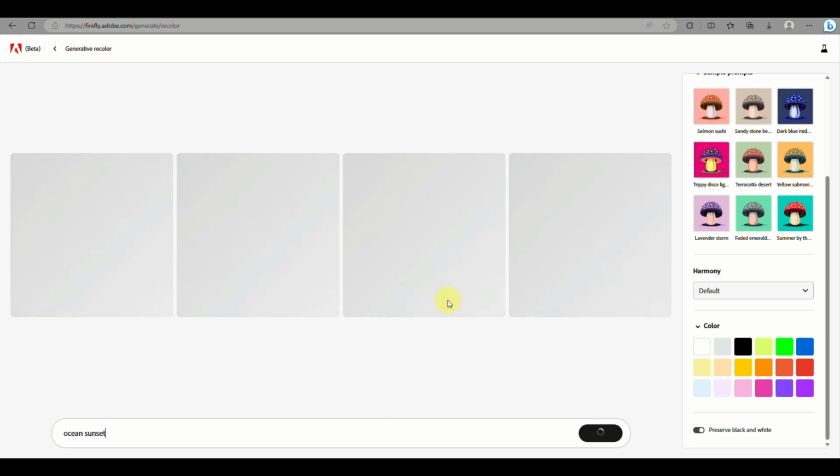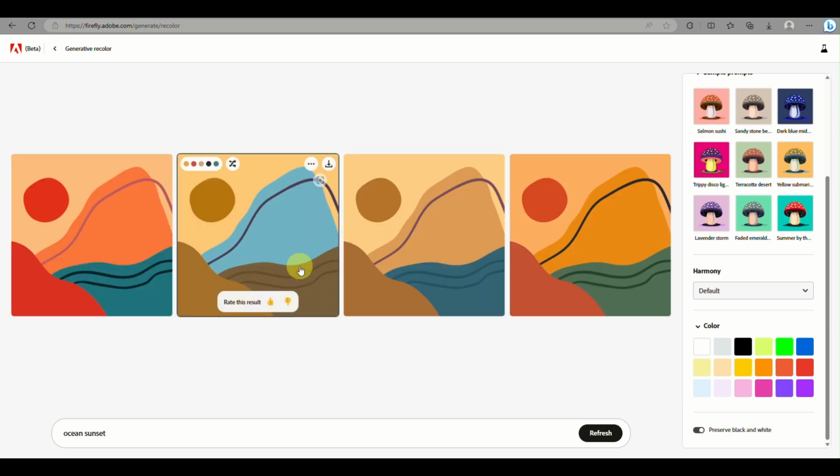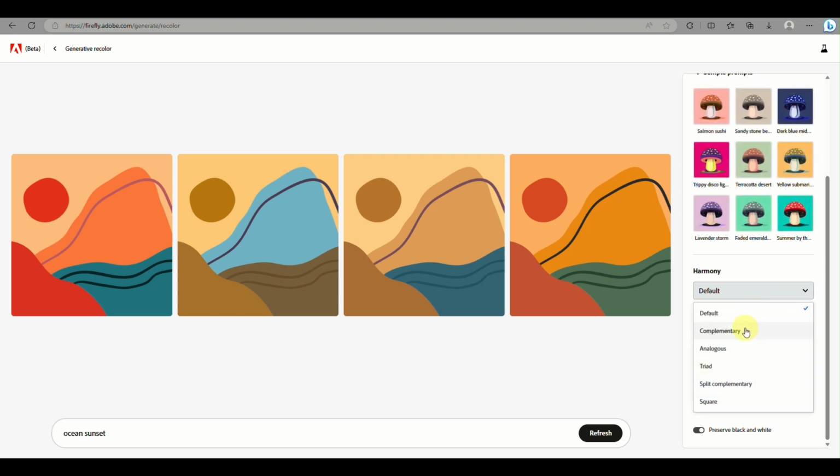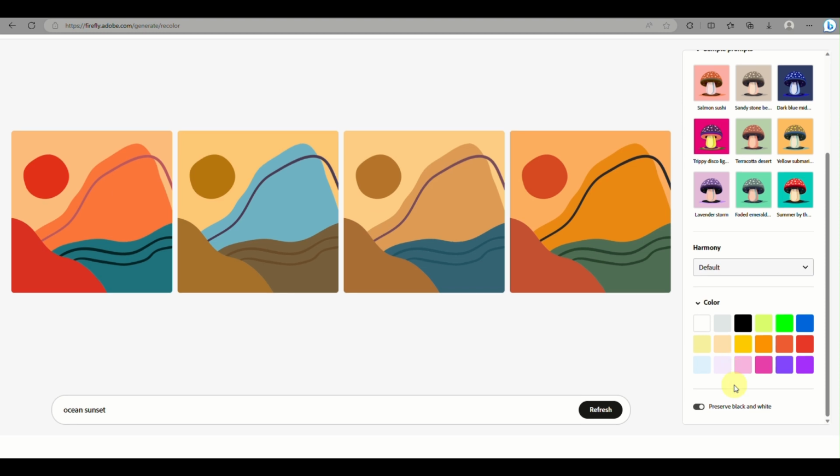So the prompt here will only generate the color schemes for you, but it will not change the vector art that we are working on. Here you can see the prompt that I put in is ocean sunset, and as you can see it provides a color of sunset and a bit of blue. And here on the right side panel of the screen you see that there's harmony. Harmony is the colors that you can use on this color palette that you'll be using on this artwork.